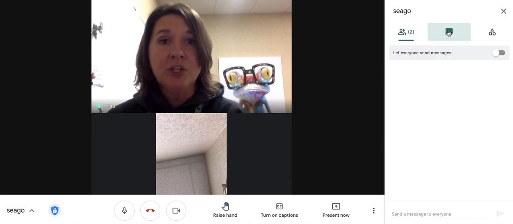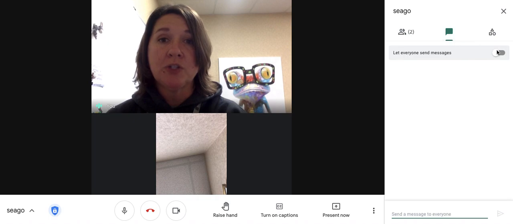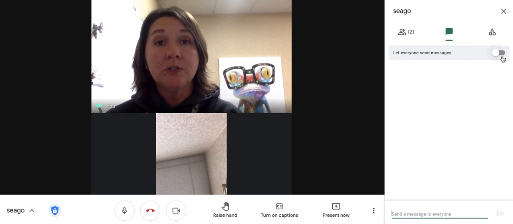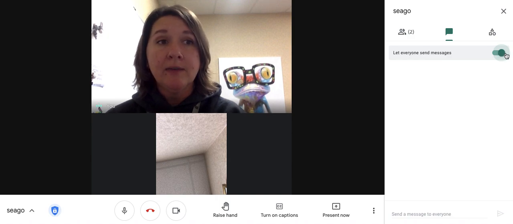The chat feature is where you can also choose to allow or not allow students to write in the chat. This is just a slide. If it's green, then everybody can participate. If not, then just you can put messages in there.